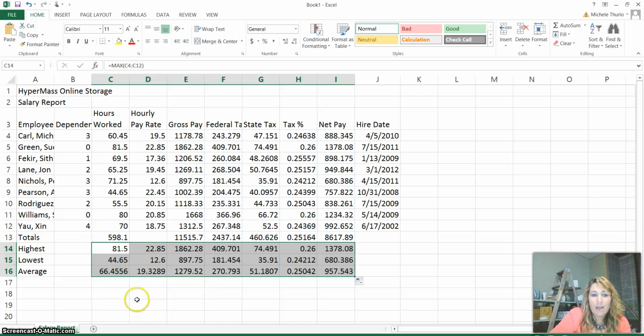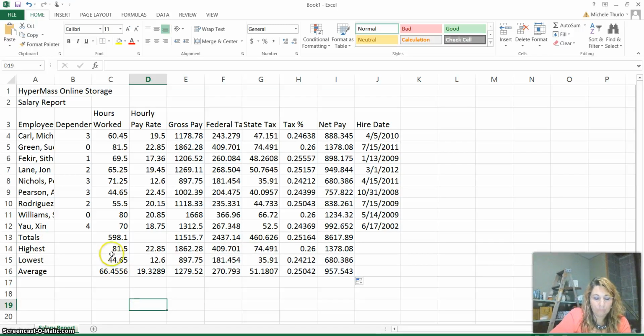Now we've already, okay, so we've got those, those are good. It did decide, I guess I missed this step, it wanted to have this information for the number of dependents. We wanted to know the highest, lowest, and average number of dependents of our employees, but we didn't need to know the total. So since we have skipped that row, what I can actually do is select C14 through C16.